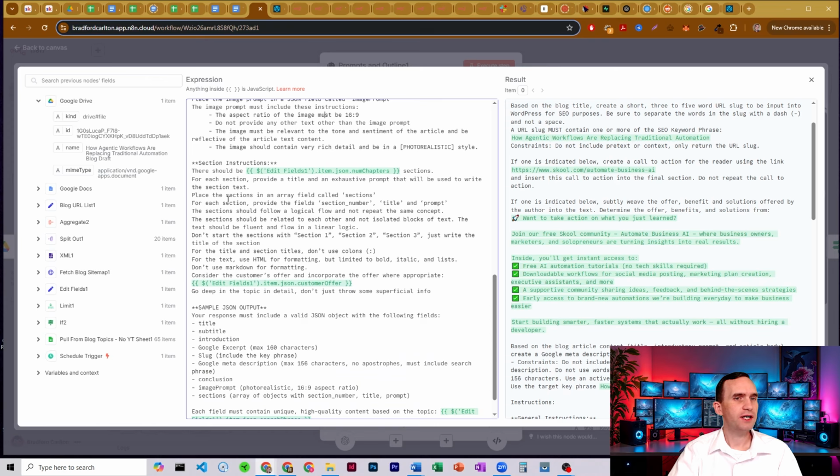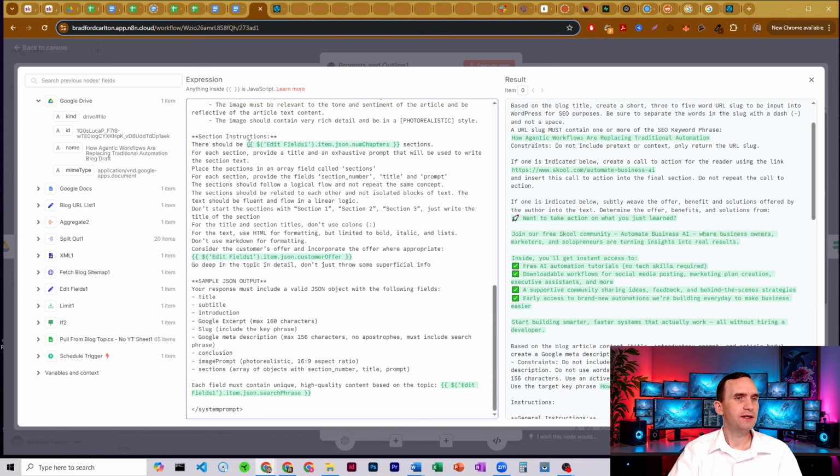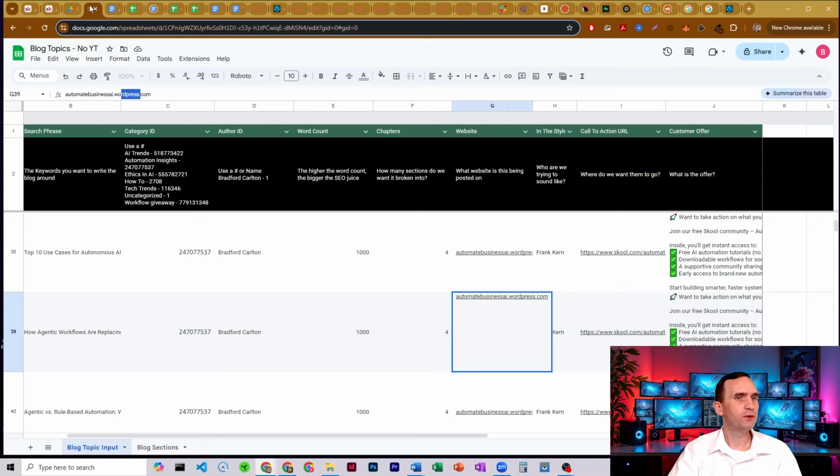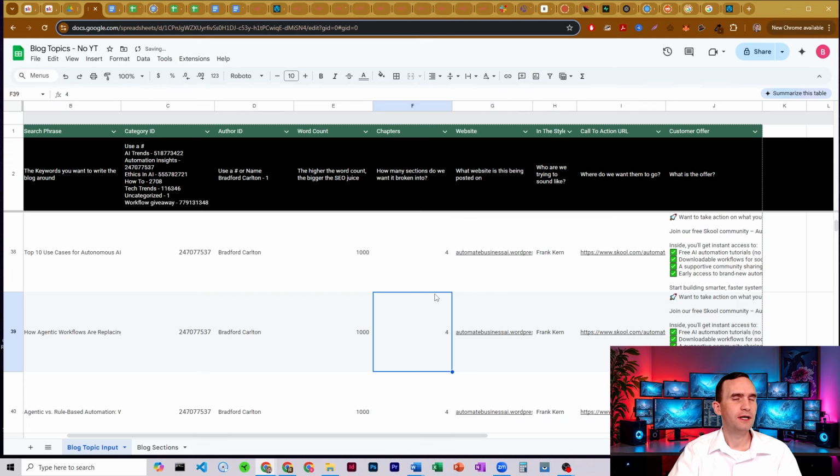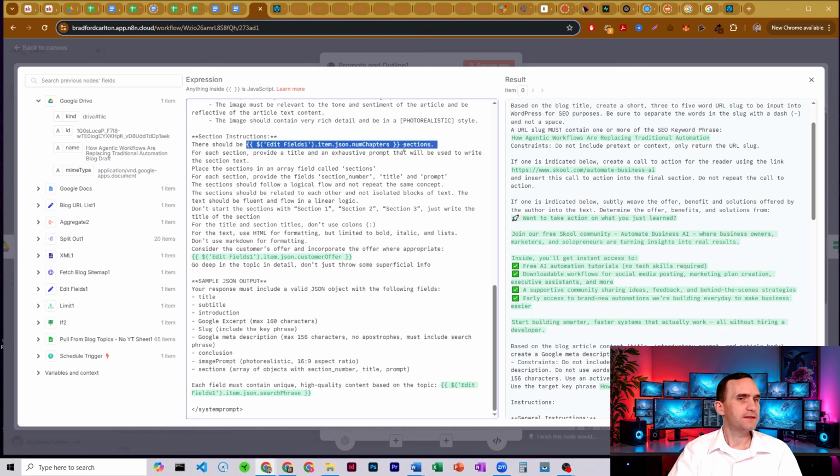All right, so it's section instructions. So there should be this number of sections, I meant to say. I'm talking fast. So it needs to create a number of sections, and that's pulled from the spreadsheet right there. All right, and for each, it needs to create a title and a prompt for that section. And it needs to create that in a part of the JSON called sections, and it needs to make an item called section number, title, and prompt. Those are the 3 items that need to be in that object.